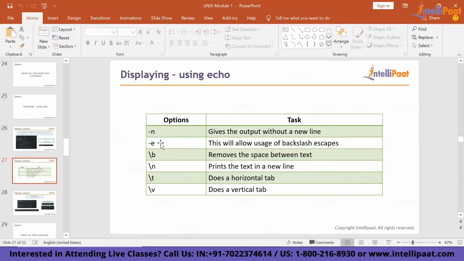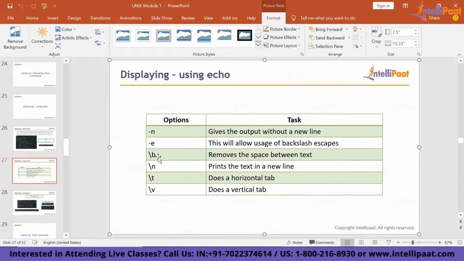Then another option is -e. This will allow usage of backslash escapes. So there are some backslash escapes: there is \b, \n, \t, \v. \b removes the space between text, and \n prints the text in a new line, then there is a horizontal tab and a vertical tab. So let us execute these one by one.